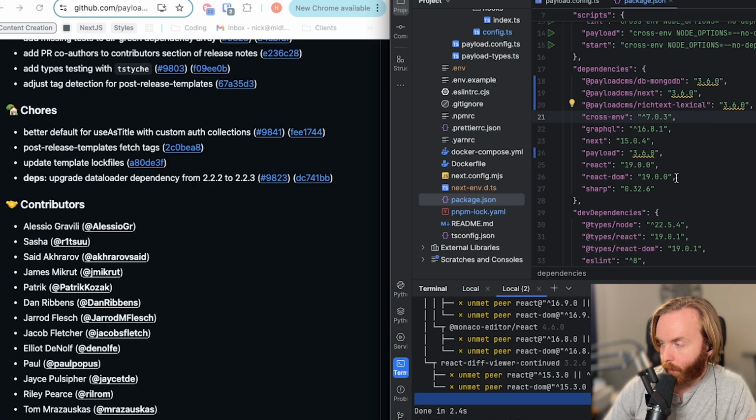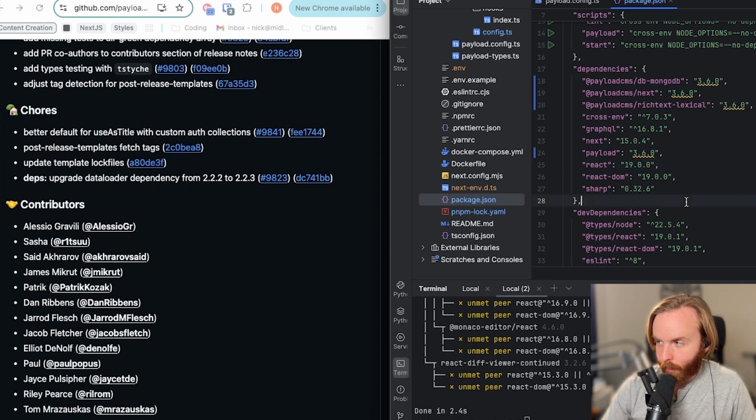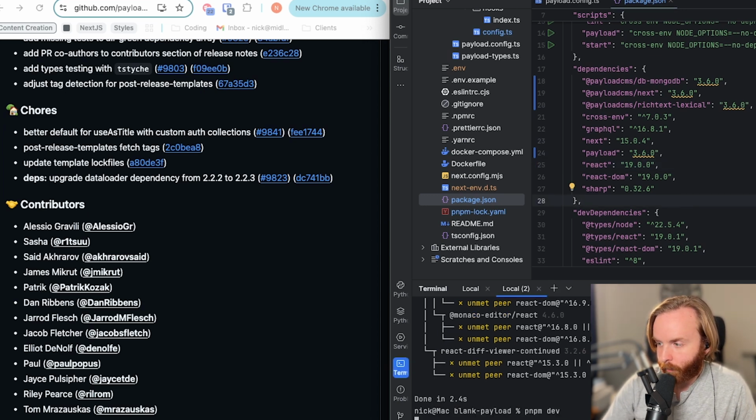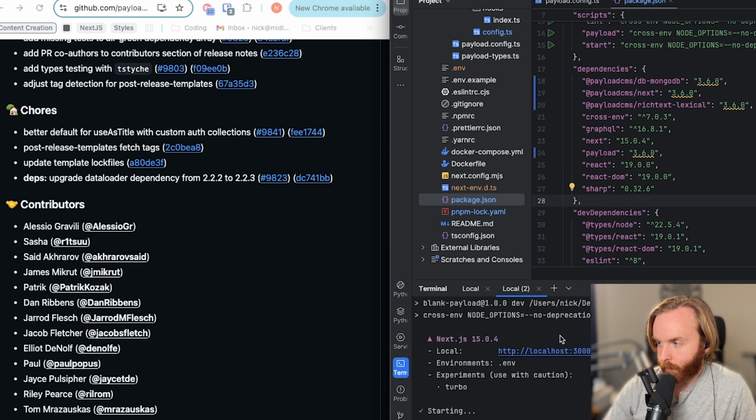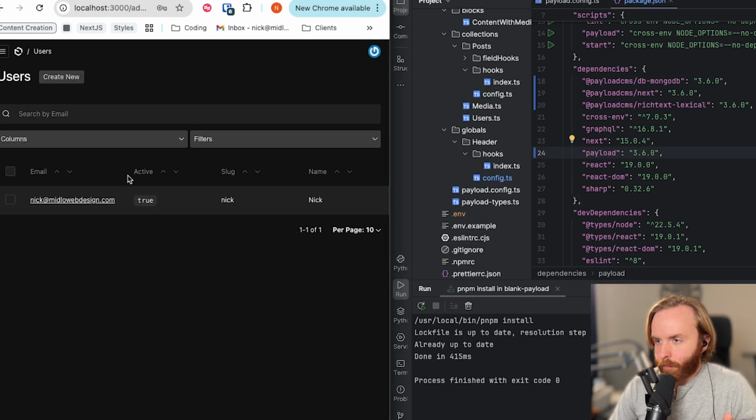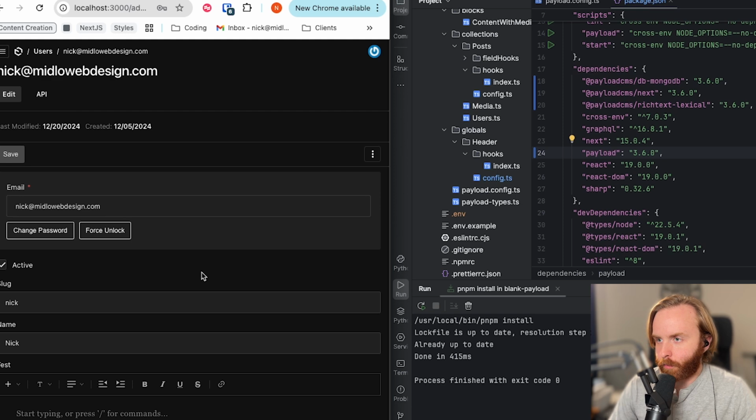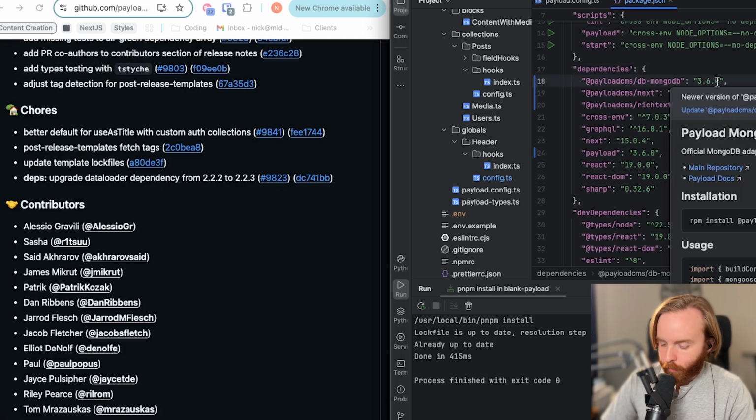So now we have 3.6 installed here on our PayloadCMS project, and let's make sure that this works, and then we'll move up to 3.7. All right, and so we see that our project opens, no problem, so there were no bugs introduced from going to 3.6. So now let's go up to 3.7.